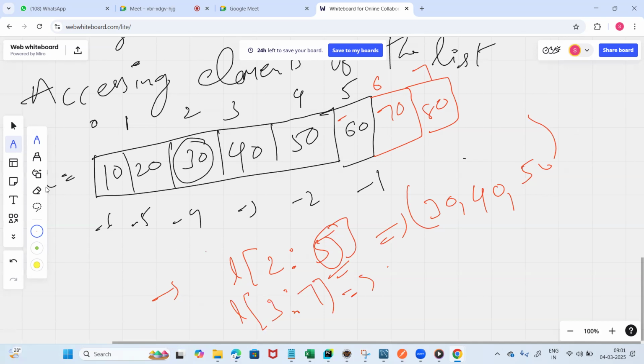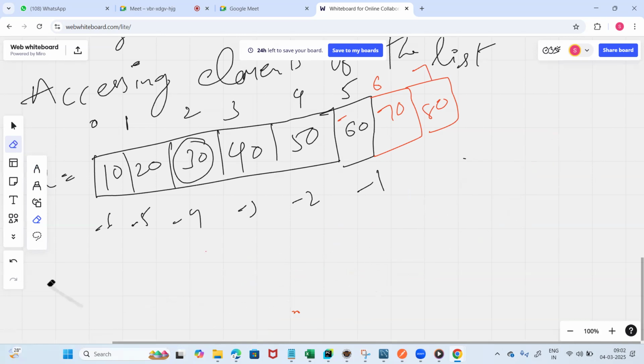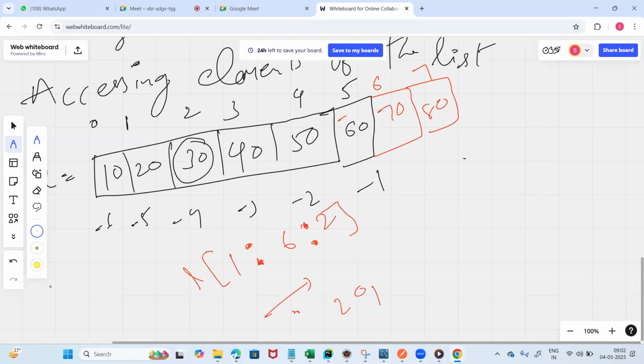Now we'll see slicing with a step. This is for you: L of 1 colon 6 colon 2. Can you tell me the answer? You got it. I am applying a step also now. 20, super, then 40, yeah, 30, yeah. Yes, it will go alternately. And it won't be considering the sixth element, right? Clear. Super, I like it.